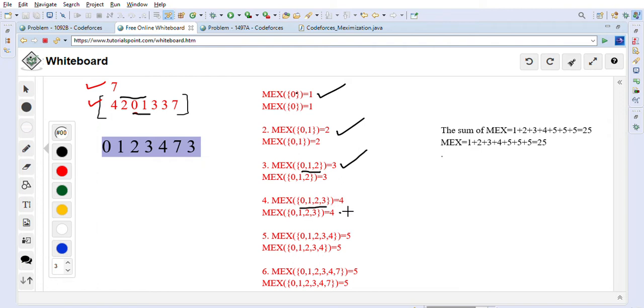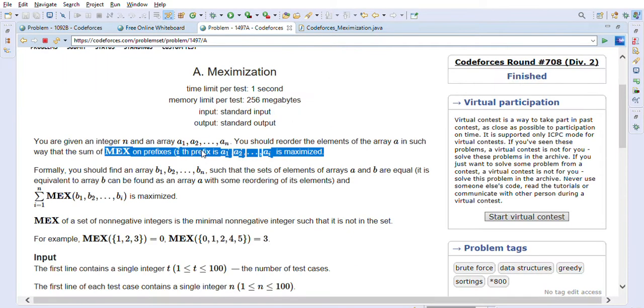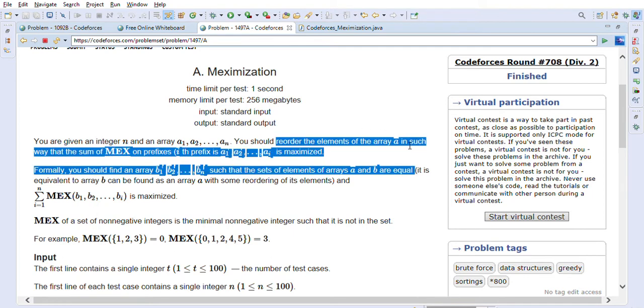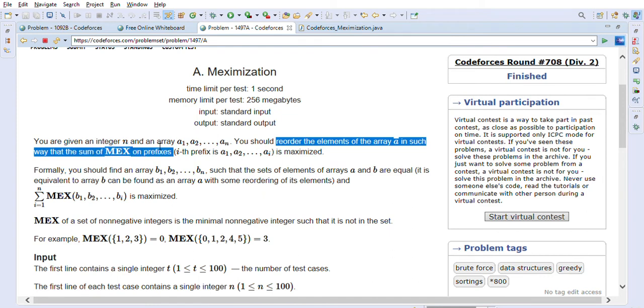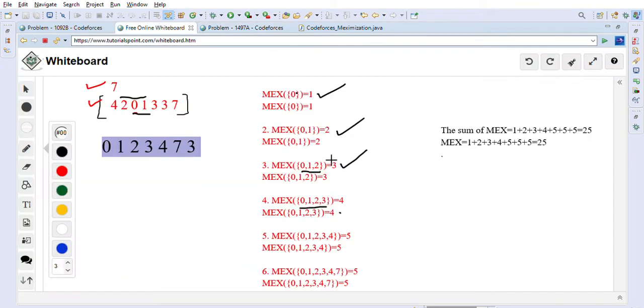So the reason why we are going in sorted ascending order is because we want to maximize the prefix sum, right? Because that is what they have asked us to do, as you can see. So reorder the elements of the array such that the sum of max on prefixes is maximized, right? That is a very important statement in this problem. So we are trying to maximize it. So we will just go like this basically, right?